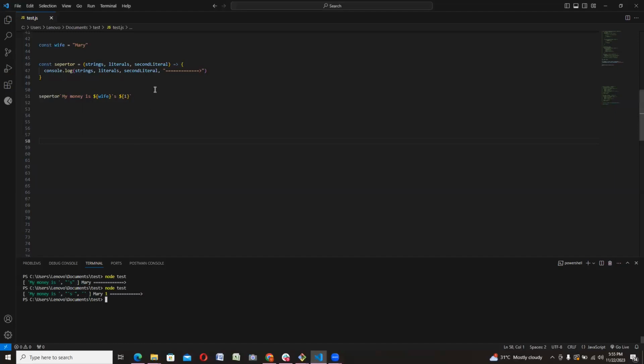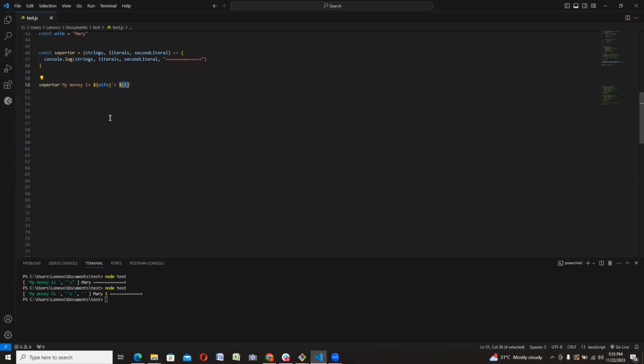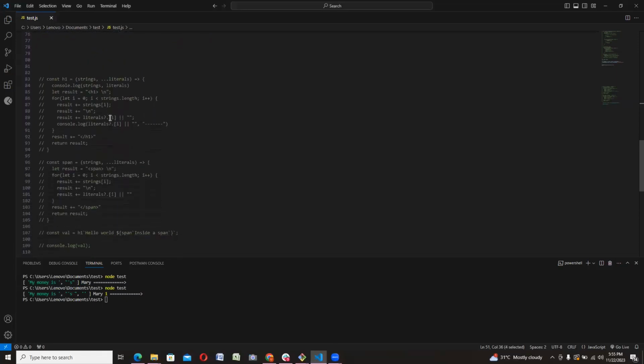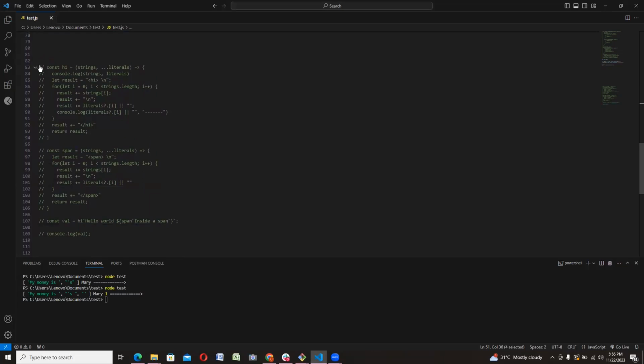But also, most importantly, we can see that the second literal is actually showing here as 1, and this is 1 here. This is quite an interesting concept, and I was very happy and impressed when I found out about it. I was just playing around, and one use case I saw is basically to use it with HTML templating.